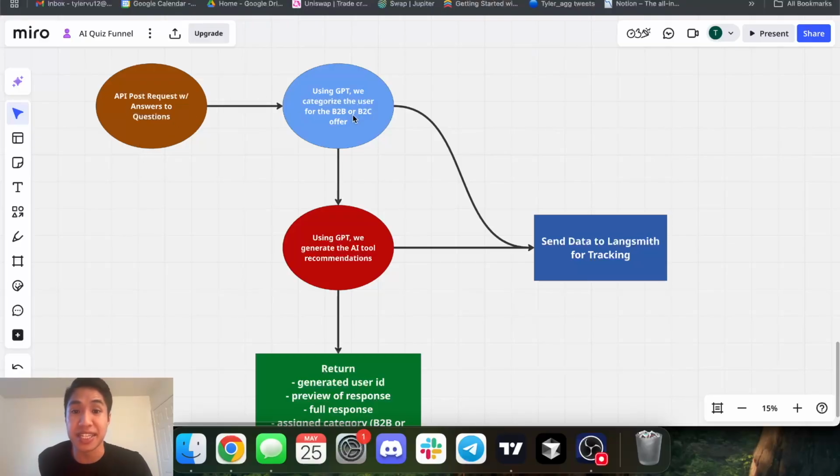We're going to use GPT to categorize if the user is B2B or B2C. And again, for say the fitness offer, we would categorize them as like losing weight, training for a marathon, gaining weight, stuff like that, right? We'll use GPT then to generate the actual AI tool recommendations, because again, the whole point of this lead magnet was these users want actual recommendations of AI tools that are best fit for them. So we're going to give them that, obviously, right?